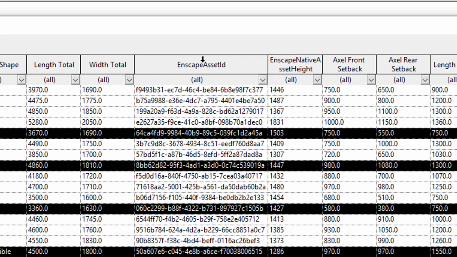They'll load in, and because it has the Enscape asset ID and the Enscape native asset height parameters copied over from the assets that were provided by Enscape, it'll still work perfectly fine in Revit.